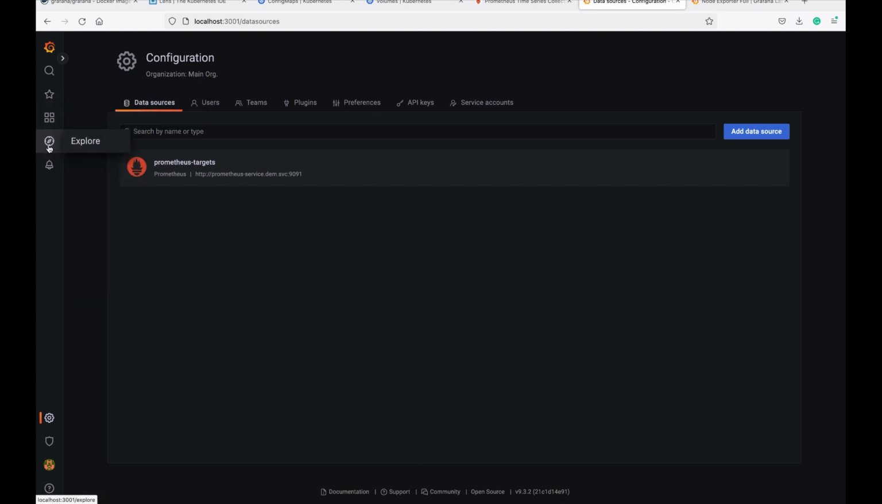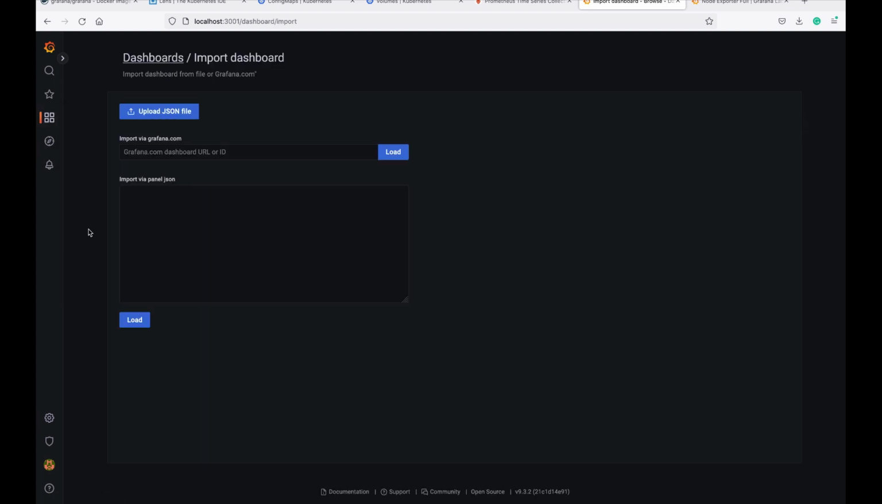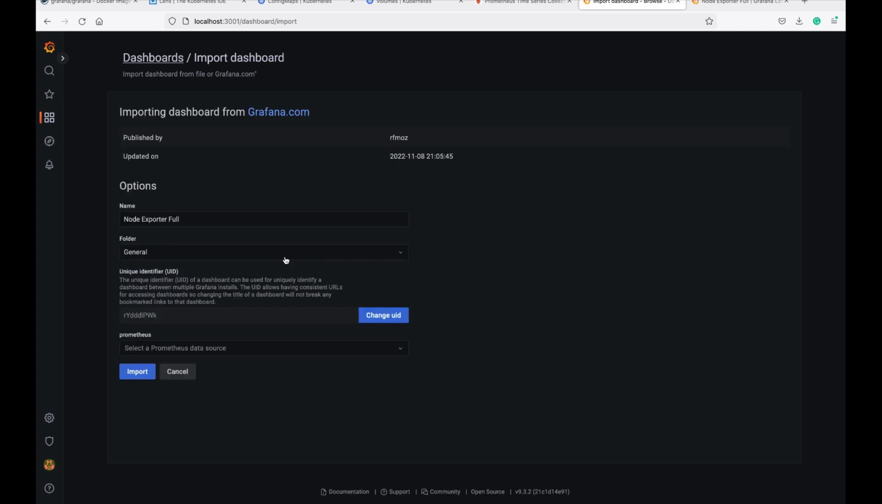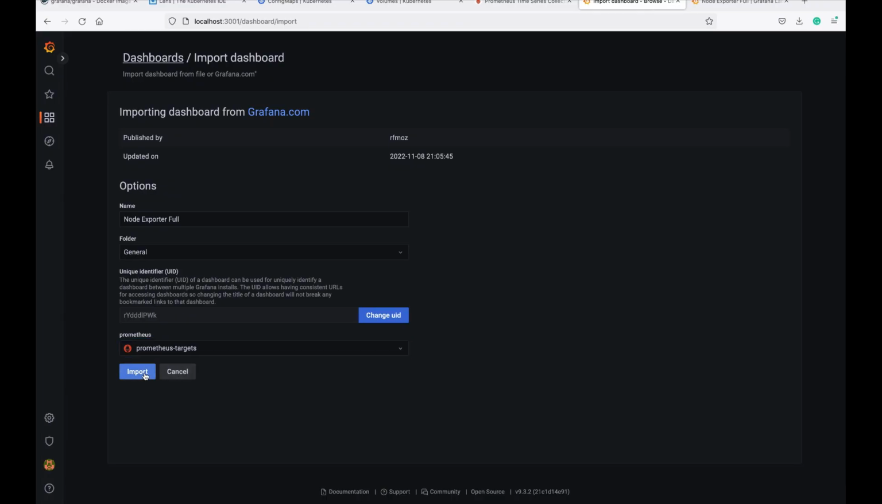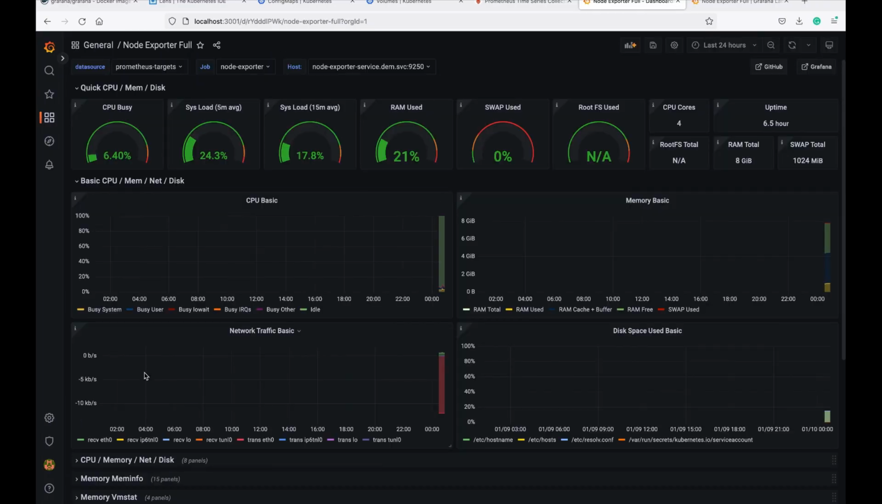So I'm just copying the dashboard ID and then going to Grafana, and I just have to go to this import and paste this dashboard ID, then press load. Under Prometheus, you have to select the Prometheus targets, because this target is already added by means of this Grafana config, and then you have to import. So now we have the dashboards created for the NodeExporter.